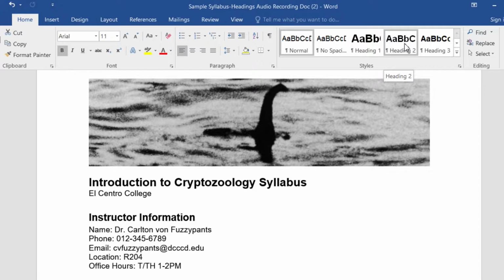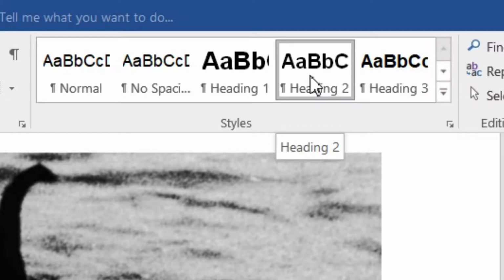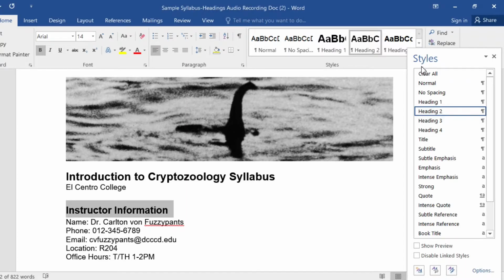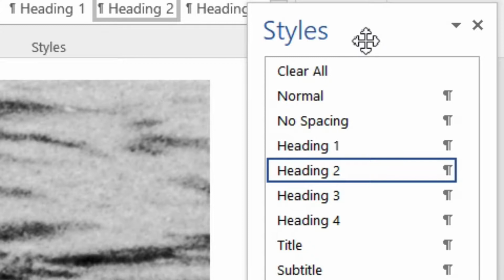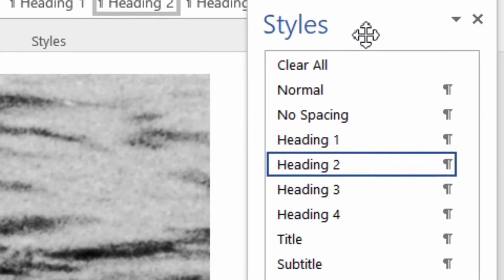This next part is optional, but personally, I like to expand the Styles menu so that I can see all the heading options at once. To do that, I click the tiny icon at the bottom right of the Styles area. Then all I need to do is click a heading style from the expanded Styles pane to apply it to the selected text.